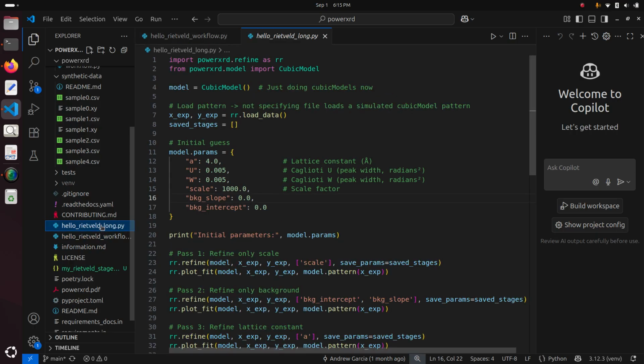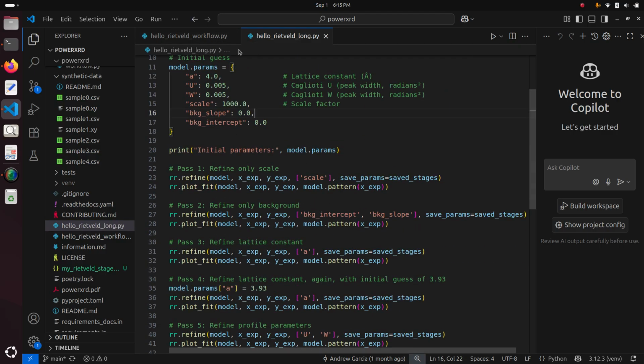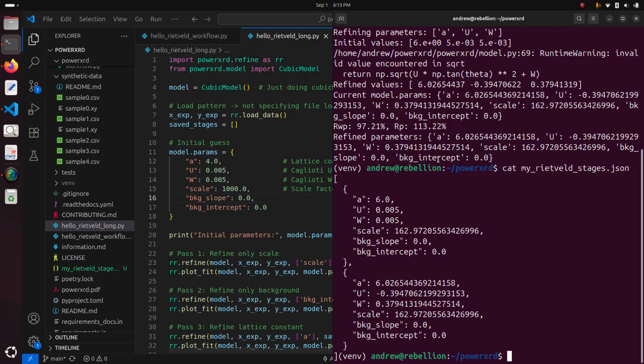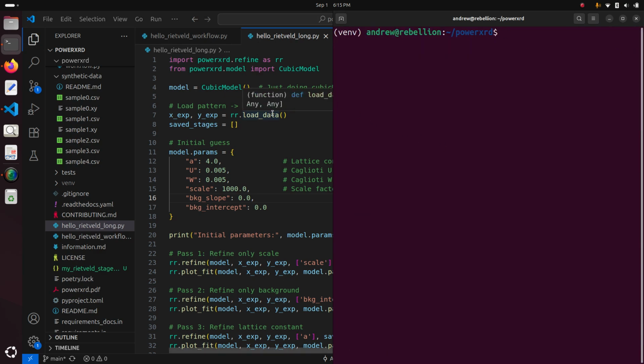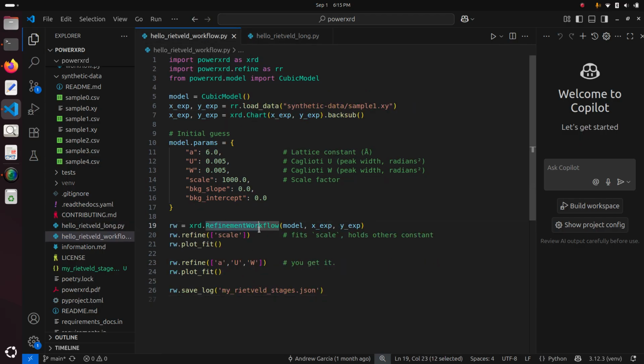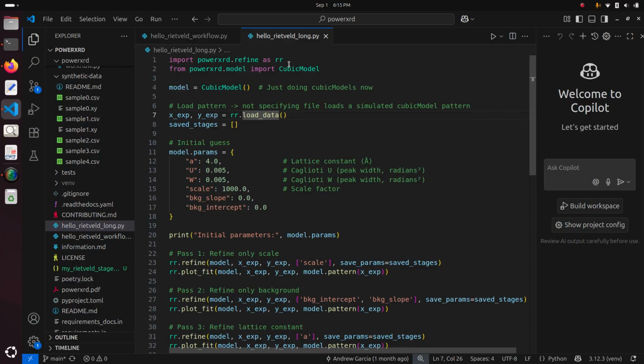Now we're going to try this hello Rietveld long routine as well. Hello Rietveld long is a little different because in it you do not instantiate the refinement workflow class like you do in this other script. But all in all, it can give you more of a feel of control because it's a little bit more low-level manipulation here. So we also import some modules here.